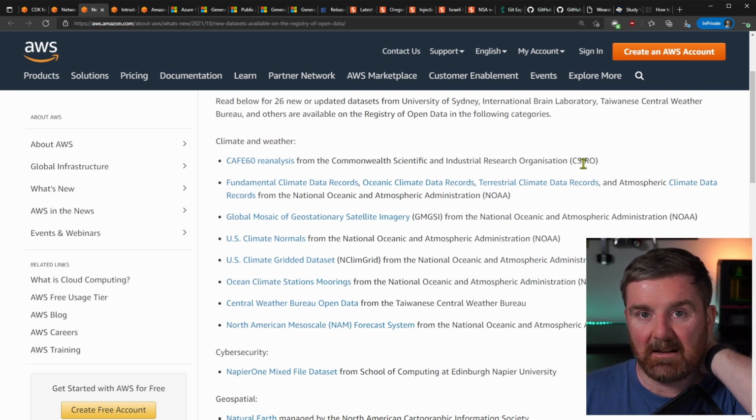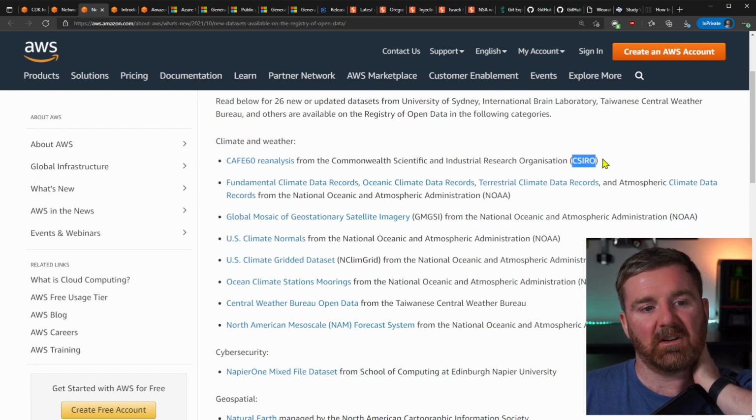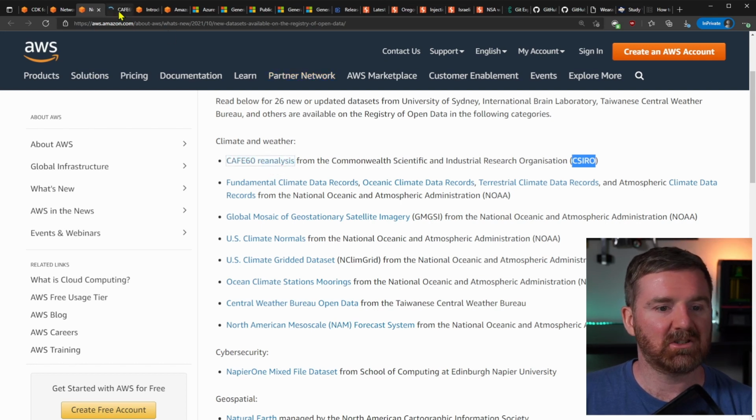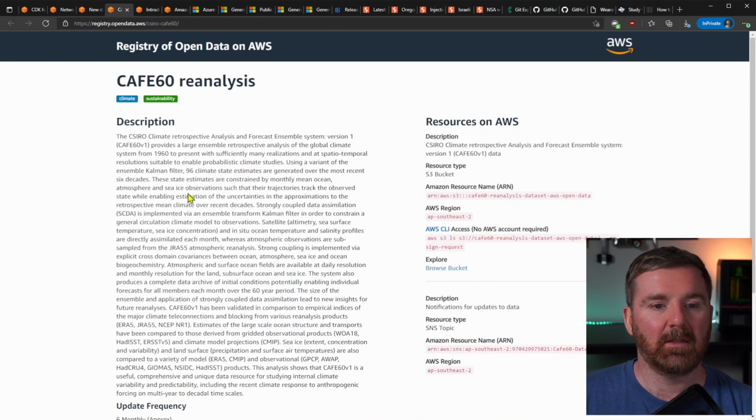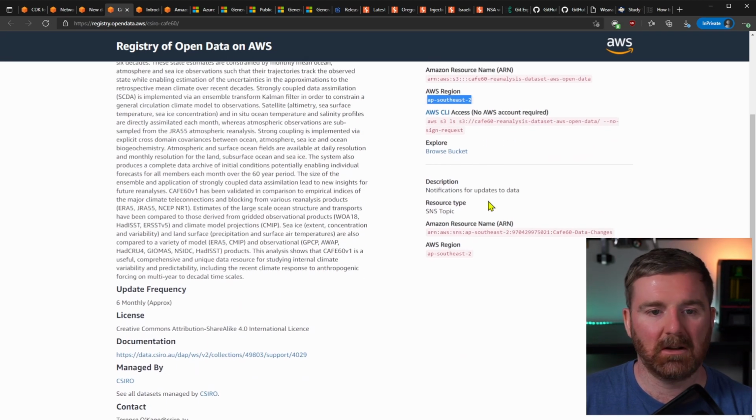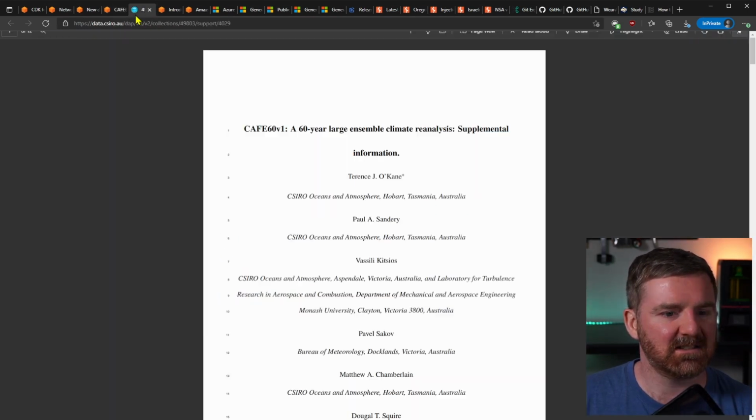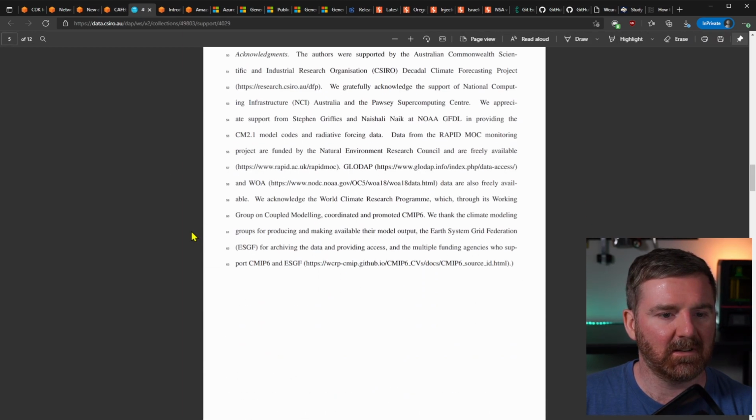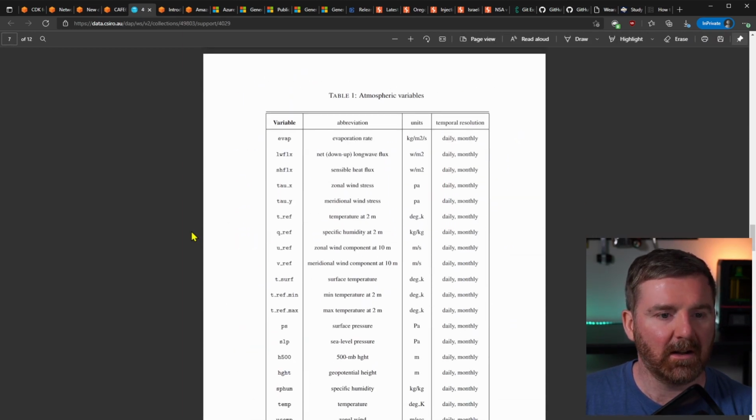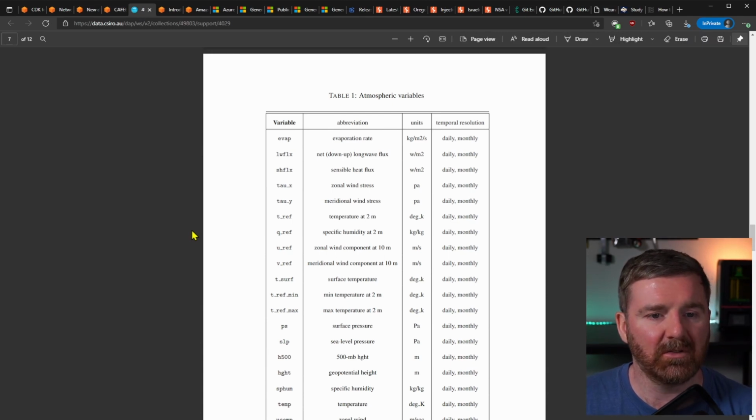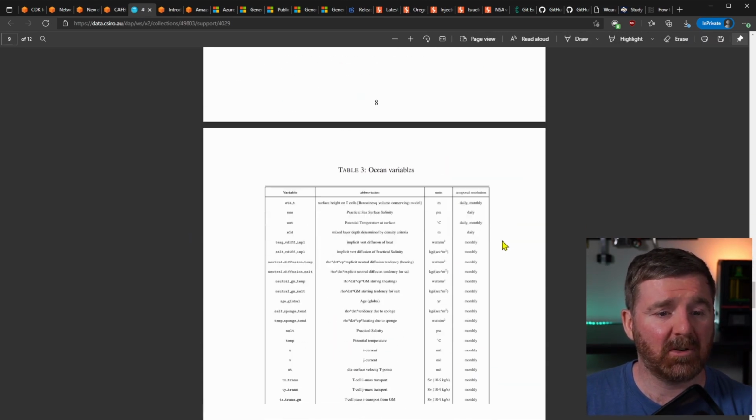So CSIRO are the scientific organization here in Australia. And so what they've done is they've created more additional climate and weather data that can be used and consumed by people. It's even got an ARN right here, which is really, really cool. As you can see, it's in the Sydney region. Here's how to actually get it here, so on and so forth. Let's see if we can actually find documentation. I wonder if we can see just an example of the data. Hopefully this doesn't just contain... Oh, right. Okay. Atmospheric variables. Wow. Units daily, monthly. That's pretty impressive.